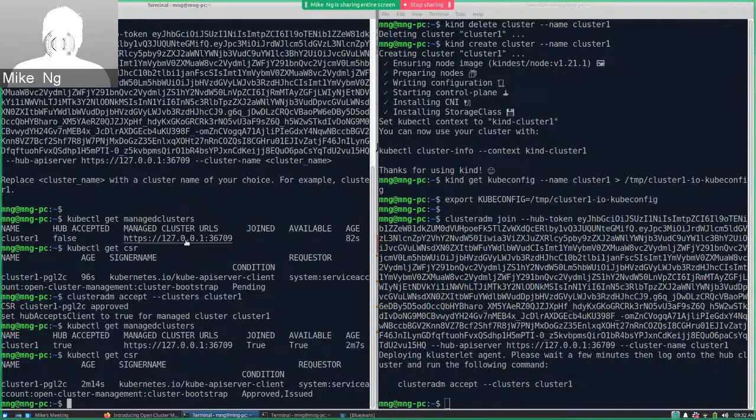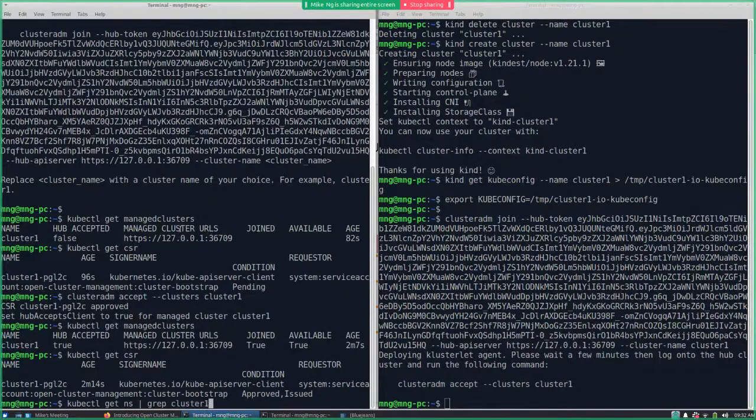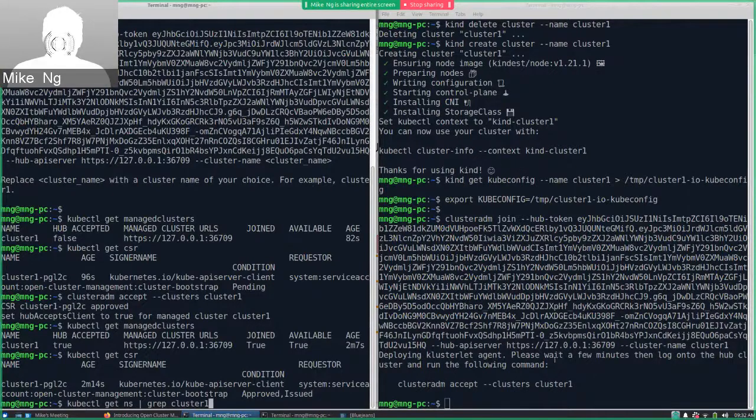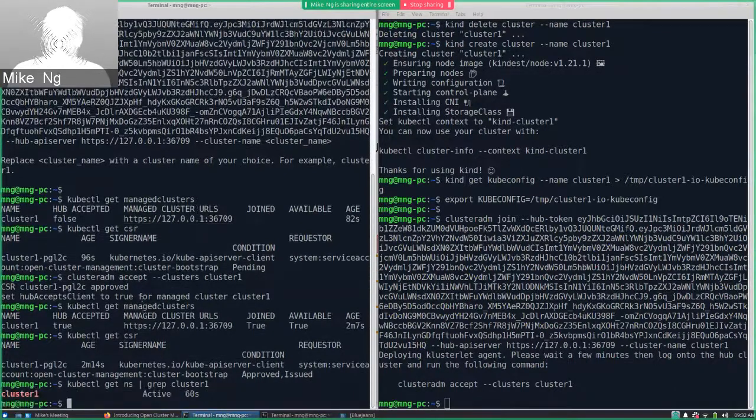After the approval of the registration on the hub, a namespace with the same name as the cluster will be created. And just as I mentioned before, when I joined the cluster the first time, I gave it the name cluster1. So I should be expecting a namespace here named cluster1. This namespace can be regarded as a container of the resources that agents in a managed cluster can access.